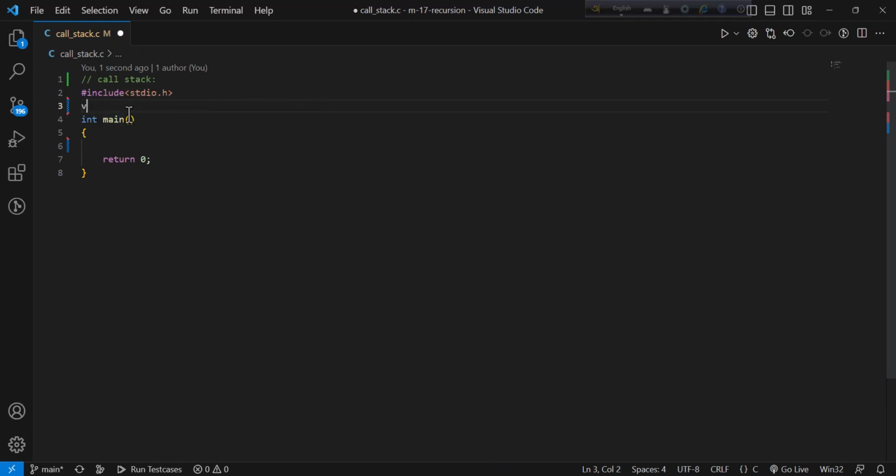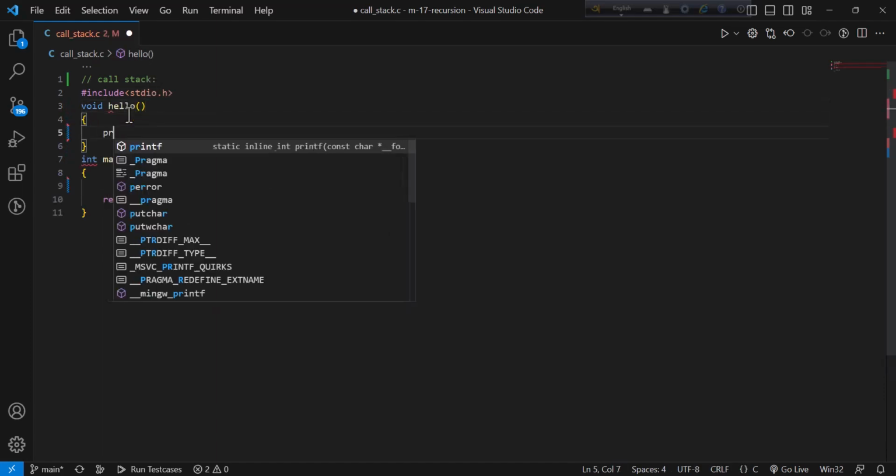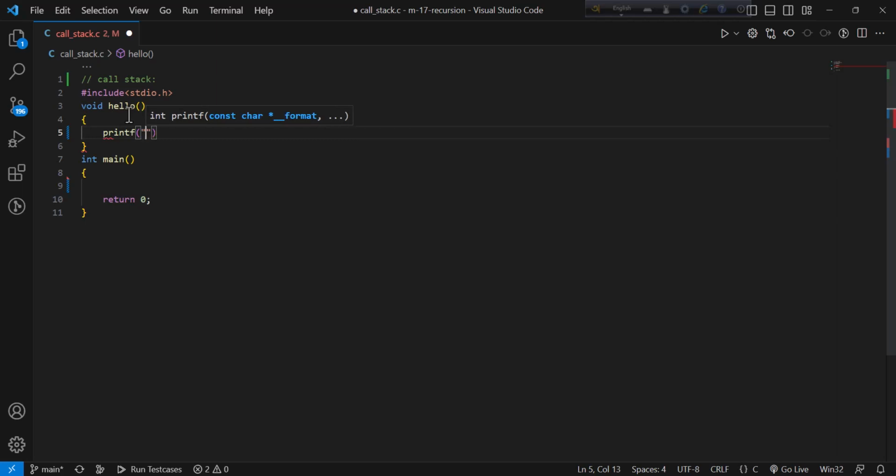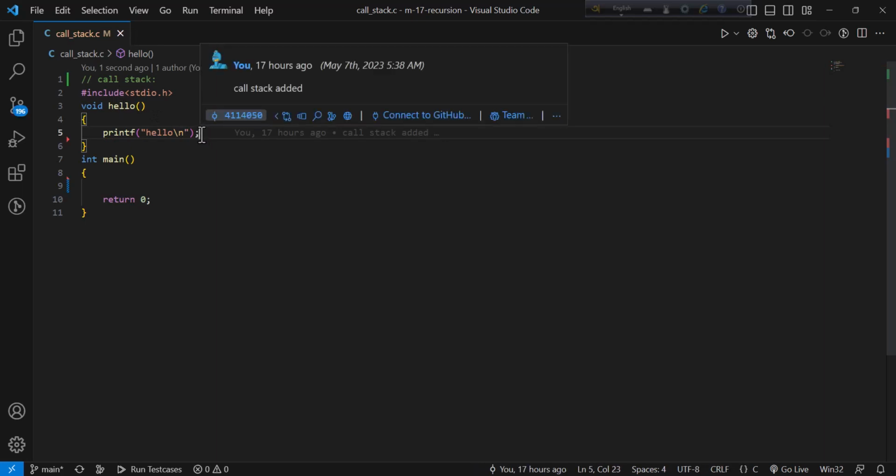But guess what? We have a function which won't return anything. The name is hello, and it will print the value hello, and then it will print a new line, and then we give a semicolon. This semicolon means it's the end of this line.